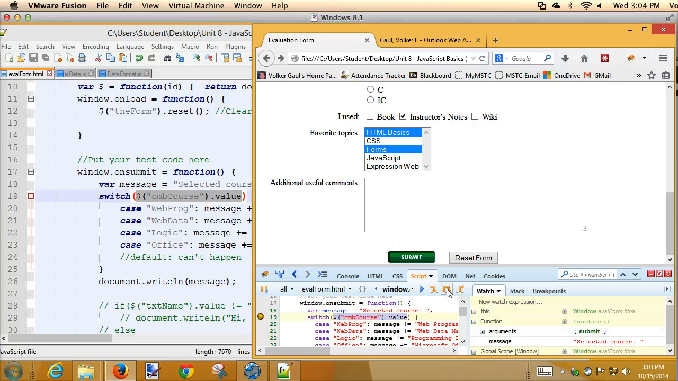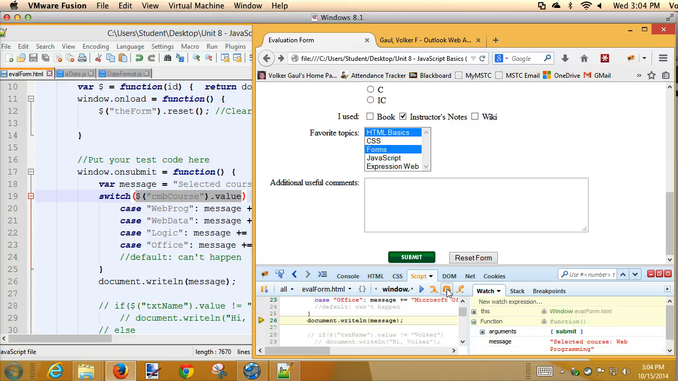So I can step over, and it's looking for web programming, and it found it, and it's updated the message. It skipped the rest, so it must have found it. So when you're writing JavaScript, this is nice and neat and short, but when you're debugging, it can be a little bit more of a headache if you don't remember to highlight the whole thing to see what's inside.